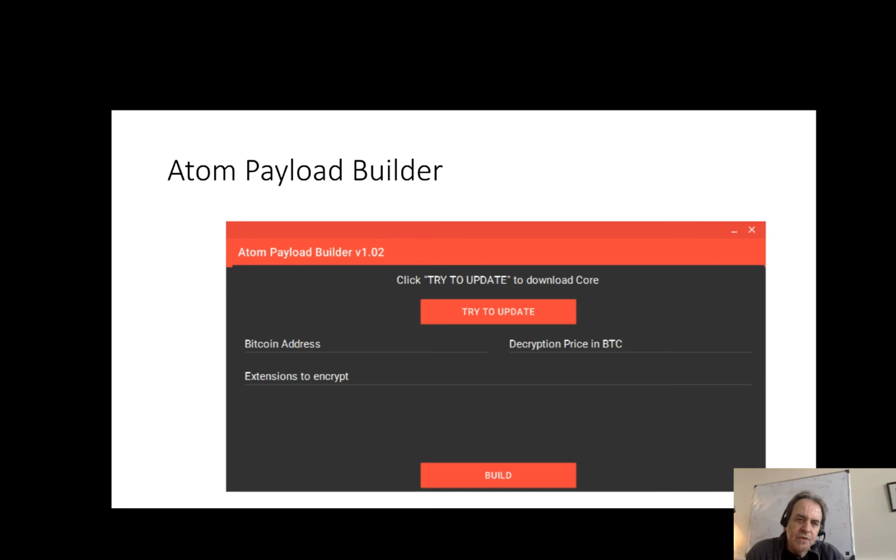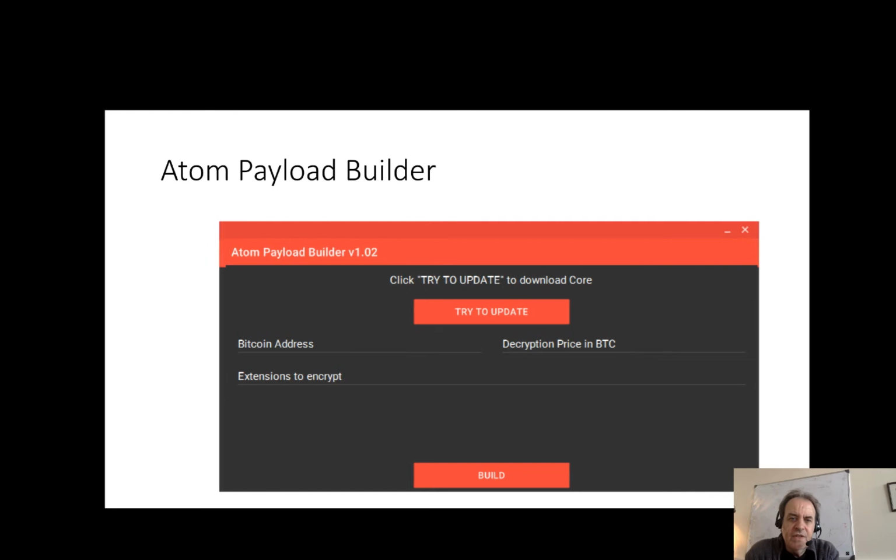And along with this, we also get what's called the Atom Payload Builder. It's possible to build the payload and then actually define the Bitcoin payment infrastructure as a service.